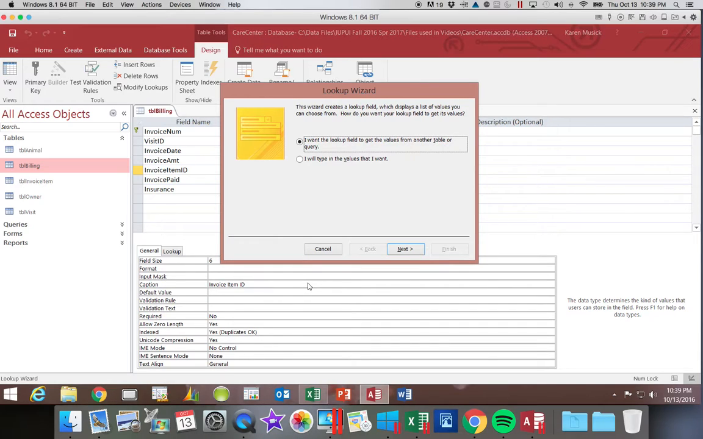So now it comes up and gives us a lookup wizard. We're going to start answering these questions and it will help us create the lookup list that we want during data entry. Notice if you didn't have another table or query that contained the values you wanted, you could type them in. We're going to use another table, so we're going to leave that checked.